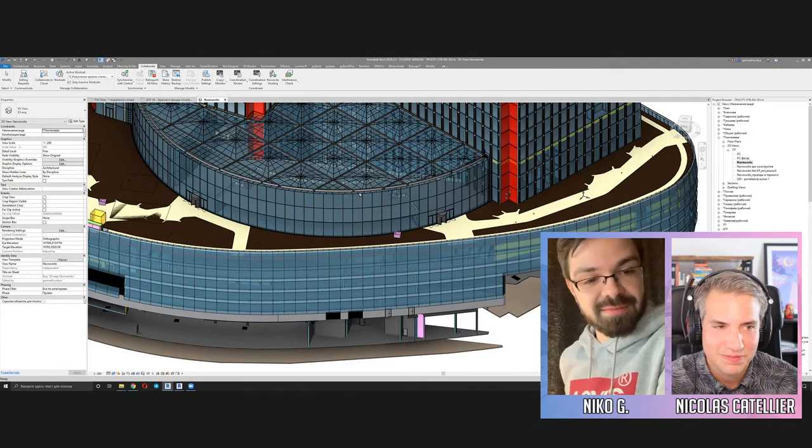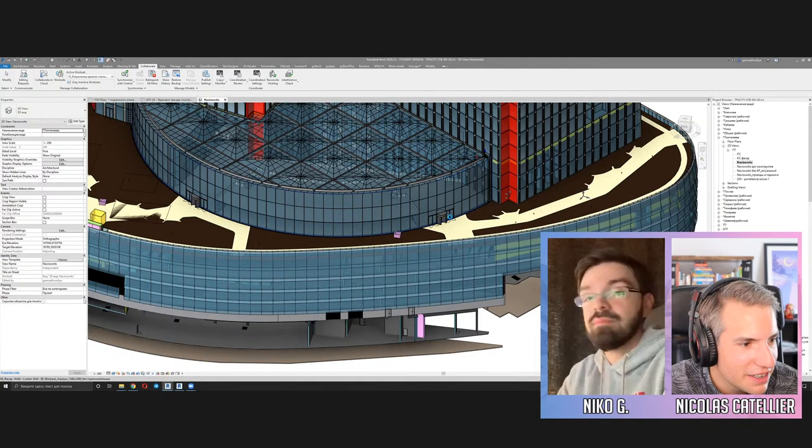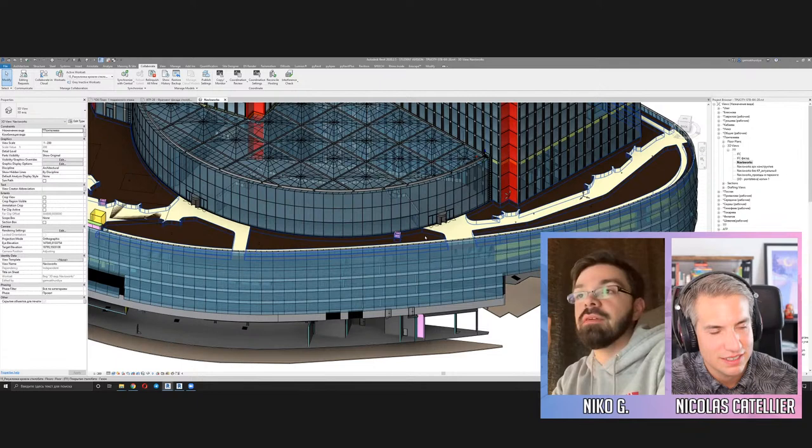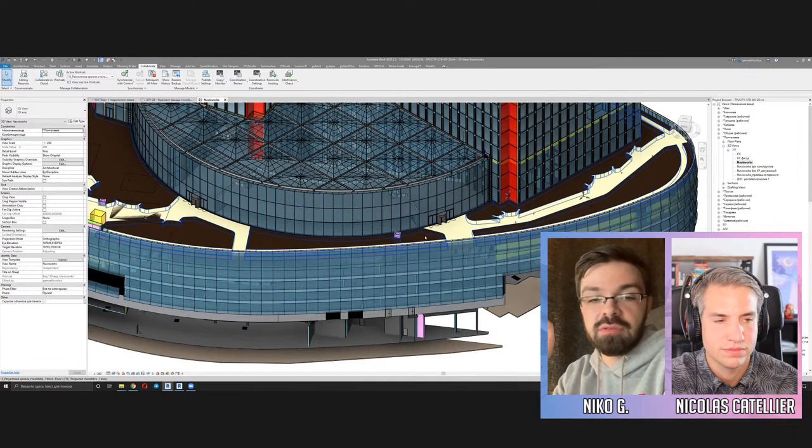Oh, there is one more question, right? Damir asks, if we have a building, is it better to do the massing forms in a massing family or an in-place family inside the project environment? Again, this is my opinion. All BIM managers have different opinions, but I don't like to use in-place family.